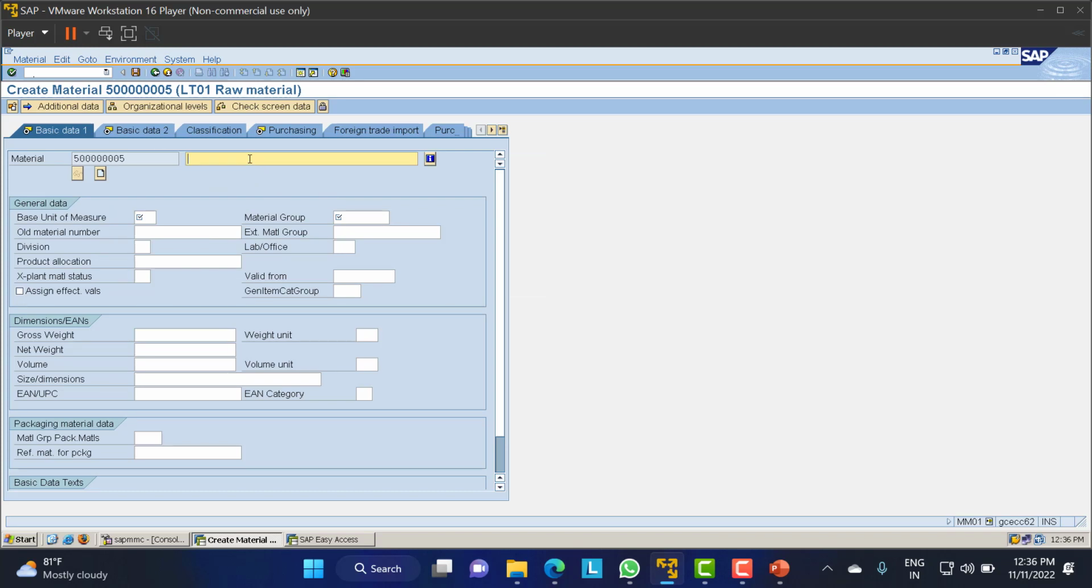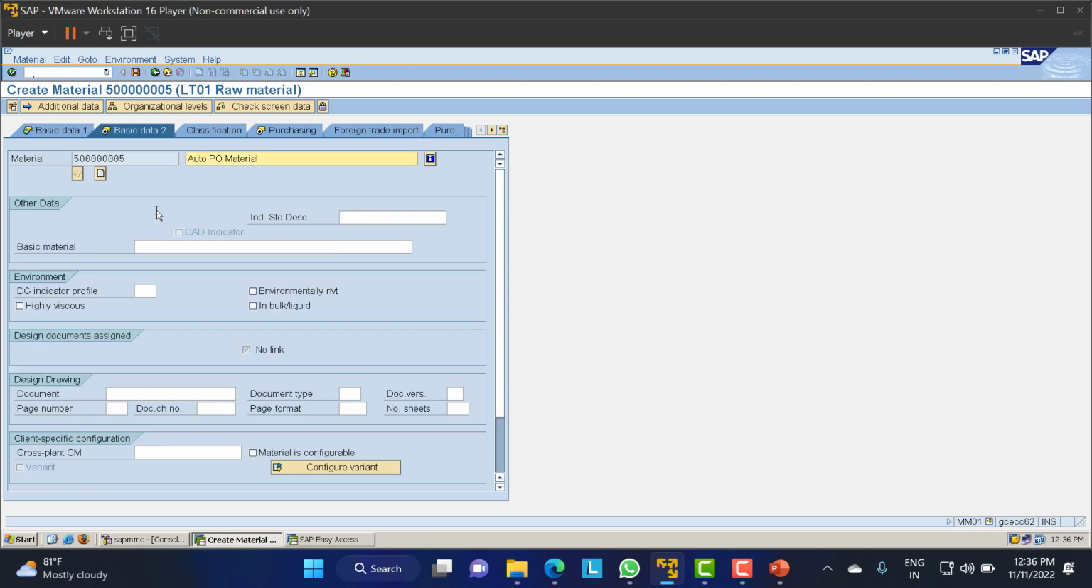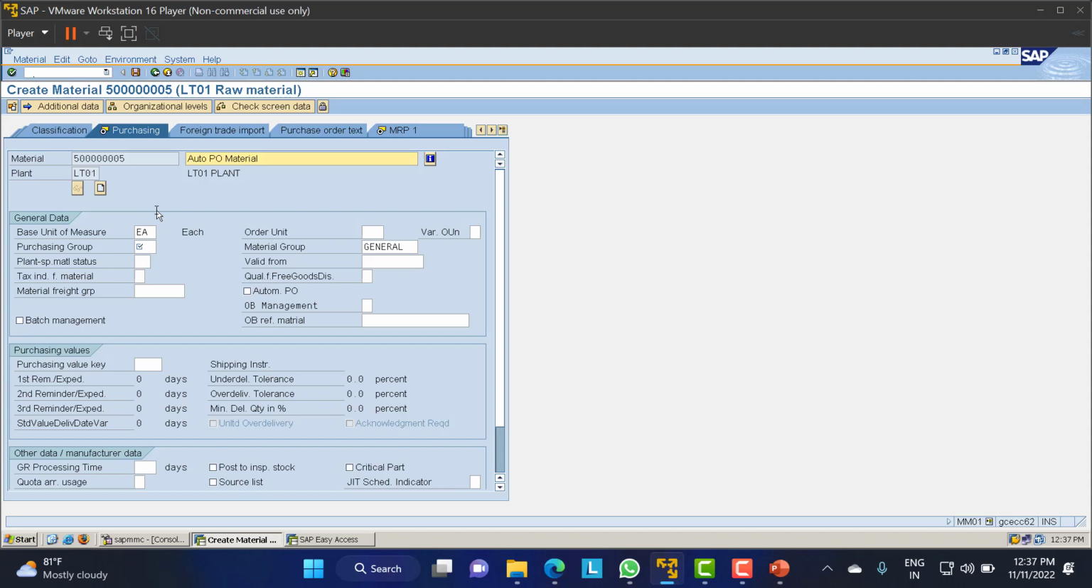Just give some material name. Here I'll give auto PO material, and give the base unit of measurement and your material group. Then move on. Here this is the important tab, so we need to remember whatever is available in the purchasing view. In the purchasing view, these are the important fields. See, base unit of measure is there, order unit is there, purchasing group is there.